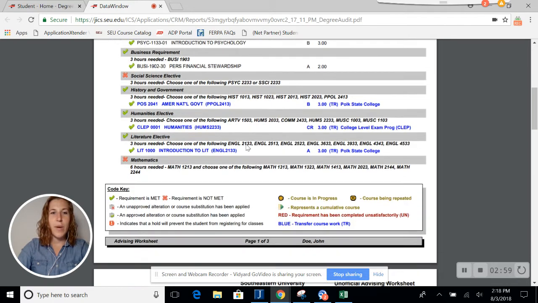All right, so after you notice all this information, then we're going to come down this page a little bit, and I'm going to talk about this code key right at the bottom of this first page. So the first thing you'll see here is this green check mark. And this green check mark you'll see next to any classes that you have completed successfully or any other requirements that have been met for your program. So for example, we see this literature class right here. There's a green check mark next to it because that class has been completed successfully. So you don't need to worry about that class anymore.